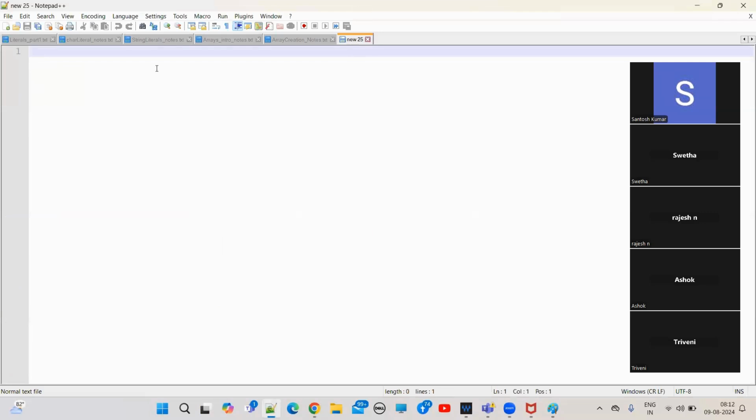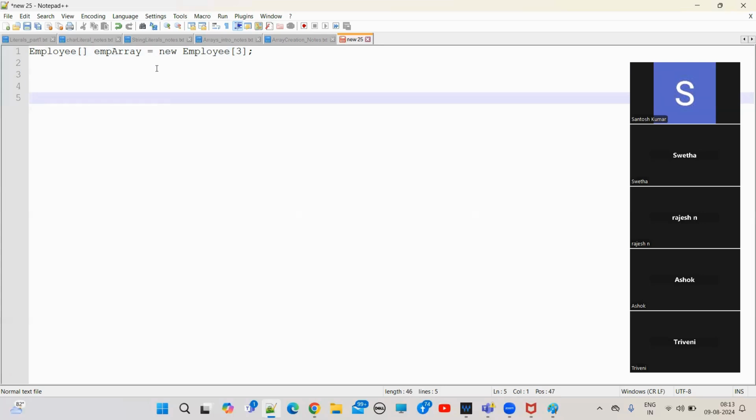Okay. What is the array? Employee array. Let me take emp array equal to new Employee with size 3. So what happened? One employee array is created with size 3. After creation of the array, what do we need to do? Array element assignments.